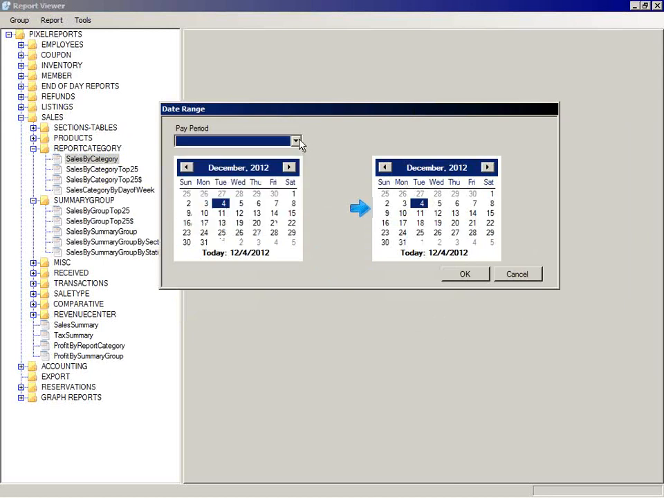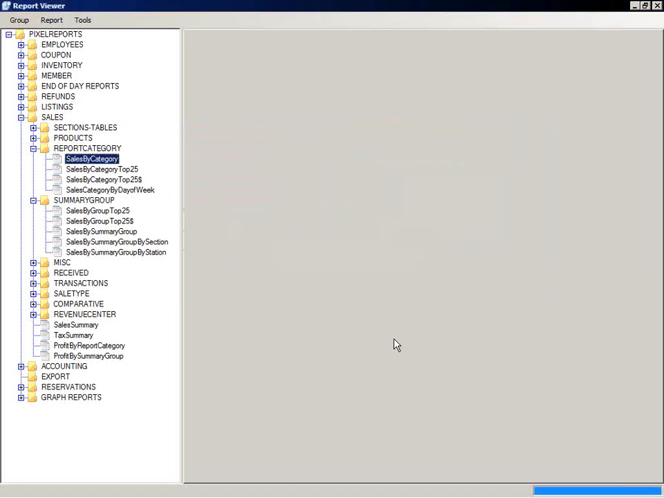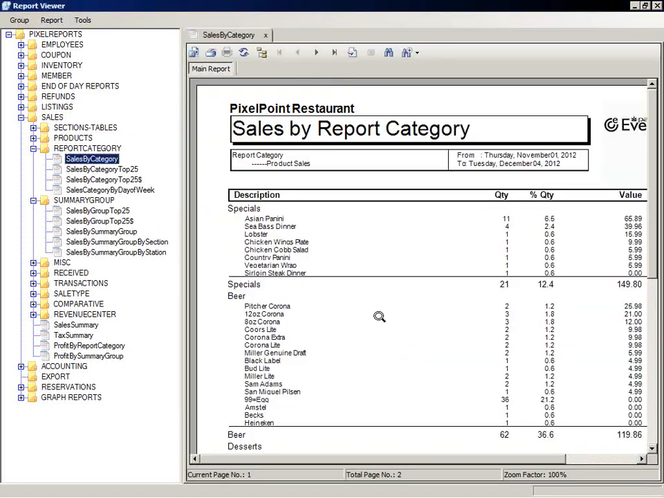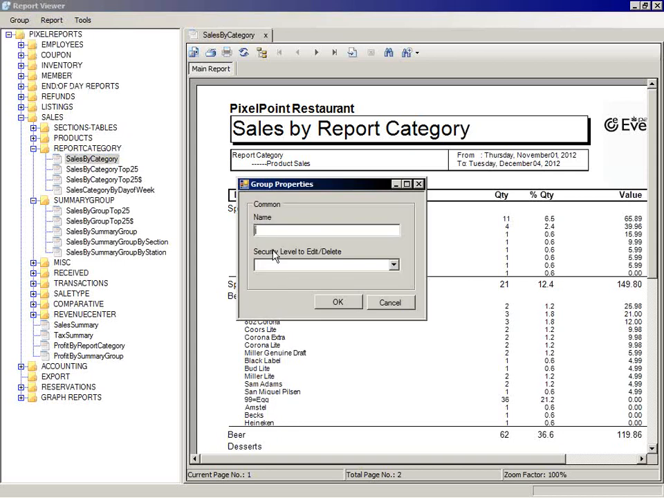I can identify by a pay period if need be, or within here, November 1st to 4th. And there's my report showing up within here as well. And along with this, we have the same functionality. It's just a slightly different look to it as well. Now within this, we have some other things that show up. First of all, group. And so you'll see within here, I've got things such as new groups, edit groups, and so on like this. Let's just try a new group.